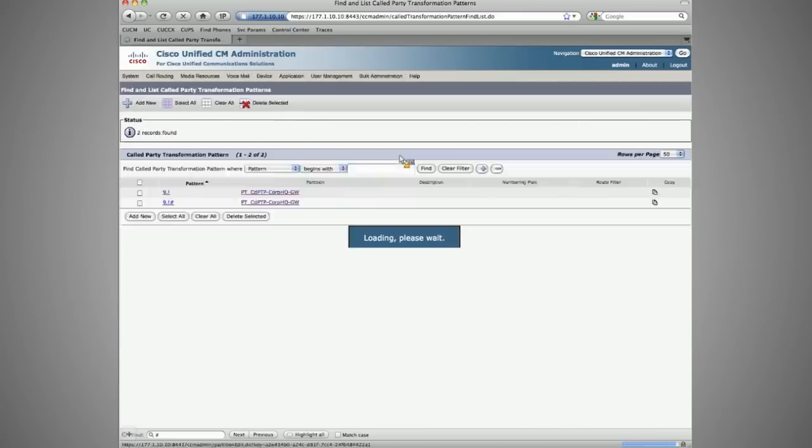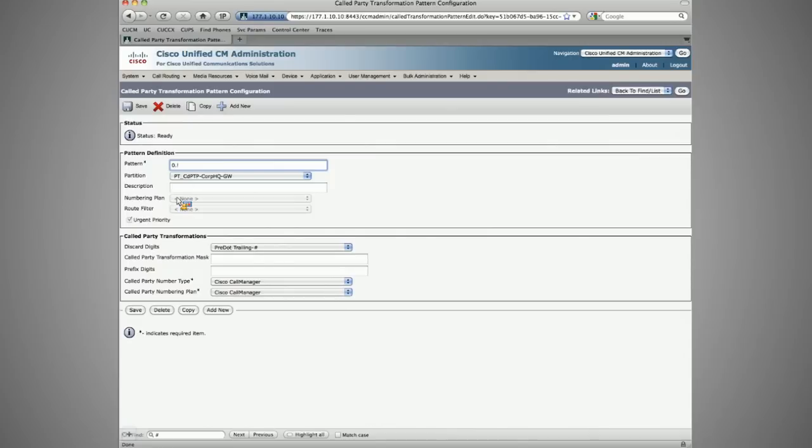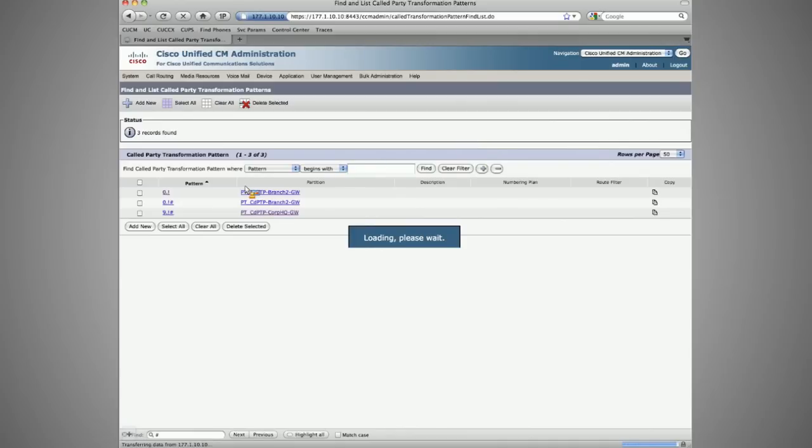And note that these two are only for the corporate headquarter gateway. There might be a time when we want to manipulate all the gateways at the same time, but we were told just to do corporate headquarter and branch 2 in CUCM and branch 1 in IOS. Tomorrow we'll look at the best practice for where to do the digit manipulation. Okay, so we're also going to need the 0 dot, branch 2 called party, still pre-dot trailing pound, and first, and a 0 dot hash.